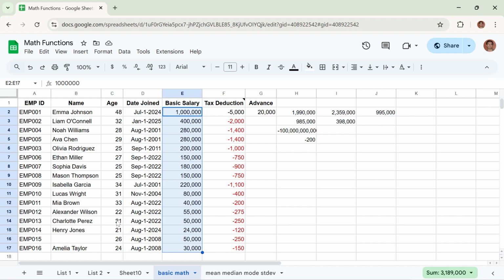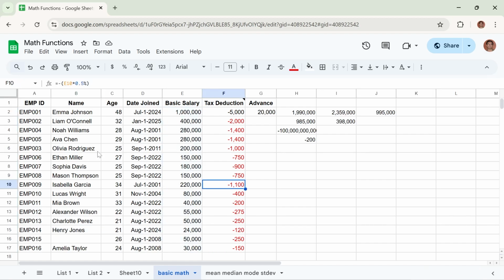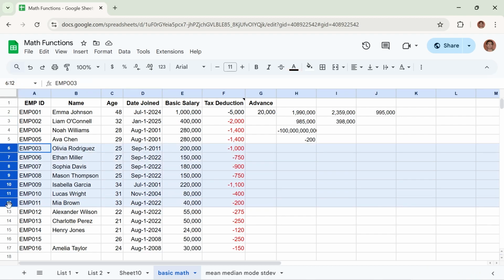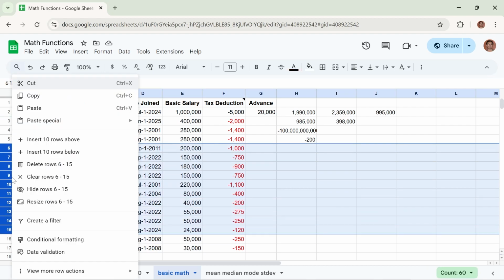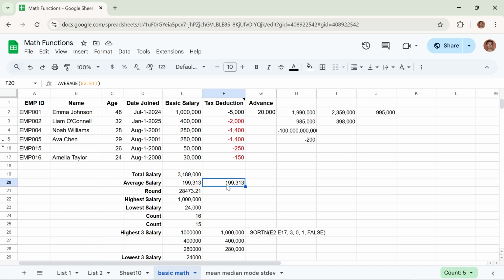So since I have hidden them, they are not adding up here. So let's hide them again so that I can see everything I am doing down here. So this is how average works.